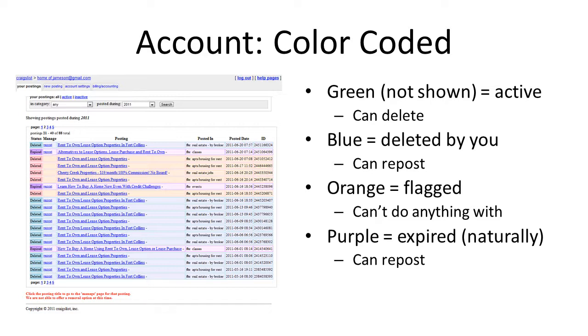Blue means it's been deleted by you, which means you can repost it at any time as long as it has been 3 days since you originally posted it. And there's a link right next to it that says repost.